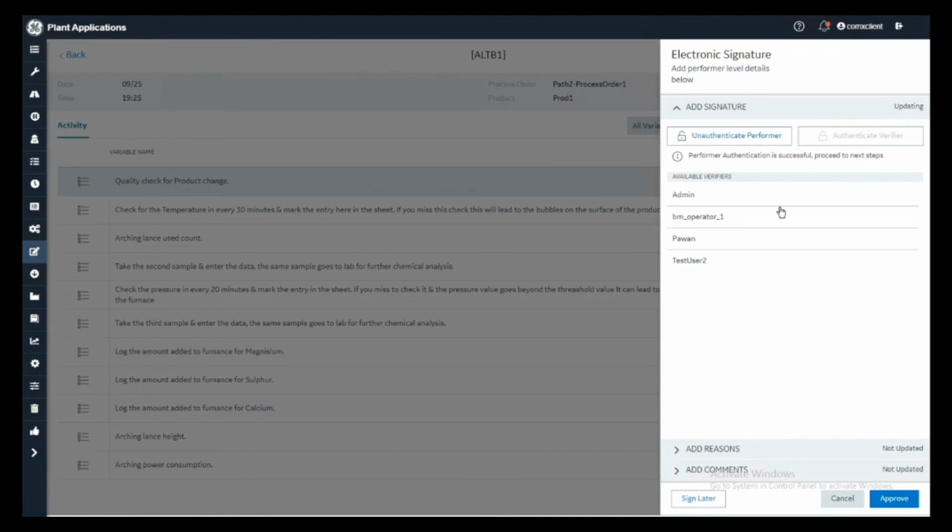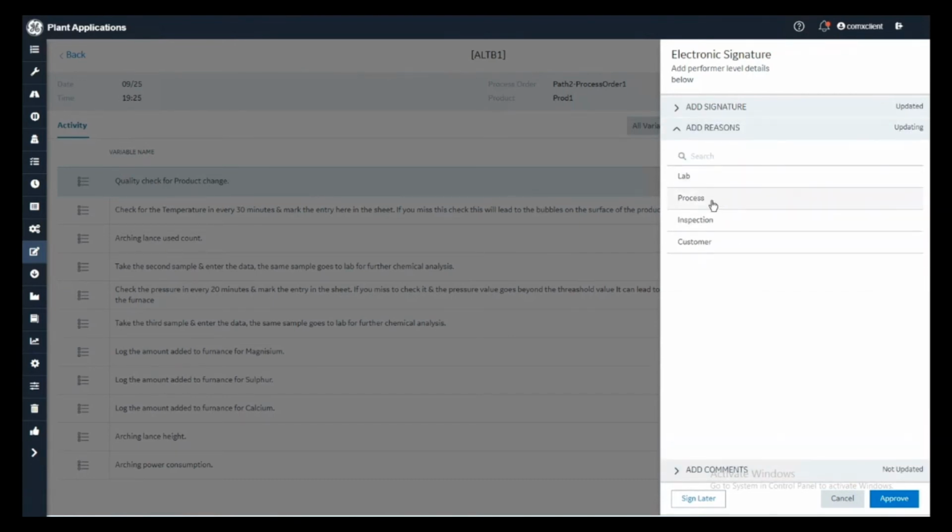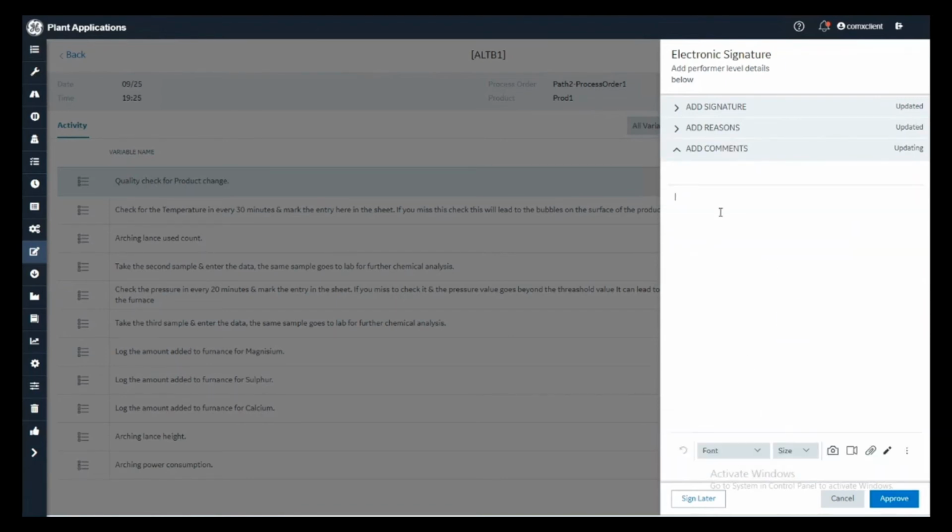authentication is successful. Now, I can add a reason if I wish to for this particular electronic transaction. I can also add comments. This comment is a rich text comment which allows all rich text formatting, as well as it allows you to capture images, videos, and attached documents. For this example, I'll just say I need review for this transaction.